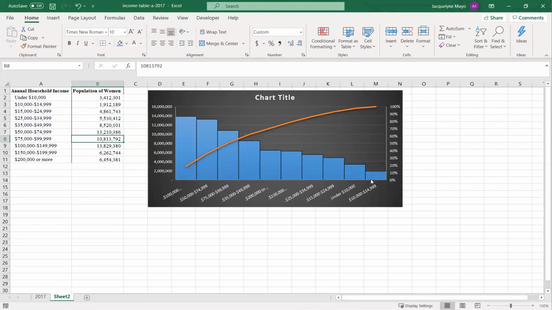So as you look, in 2017, we actually had more women making that amount of money. So let's switch this chart out. More women made over 100,000 a year. I've heard some YouTubers bragging about making six figures. That's what most women make.